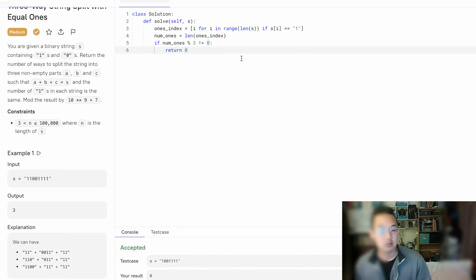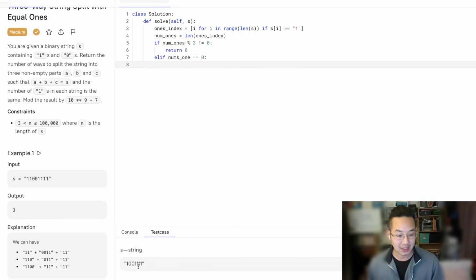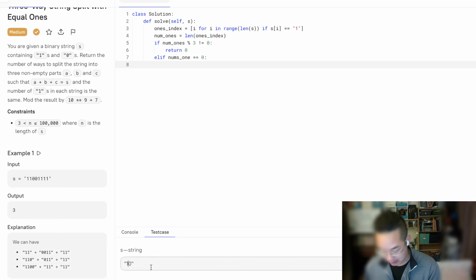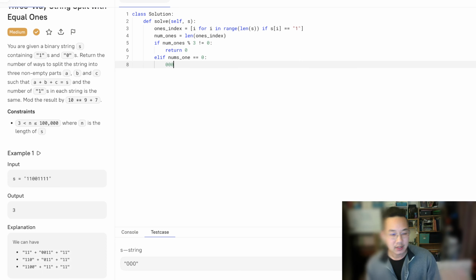Perfect. Okay, so next thing we need to do is else if num1s is equal to 0. Let's say there are 0 ones. What happens then? That means that we can combine, let's say there are at least 3 items, we can combine these 3 items in, well, I think one way, because we can split only 3 items in 3 ways.